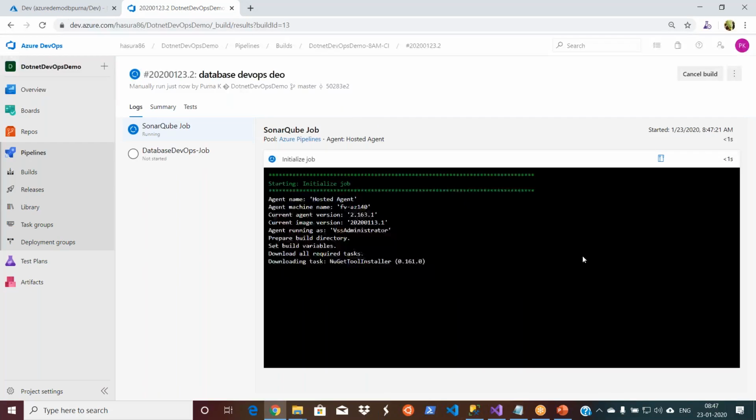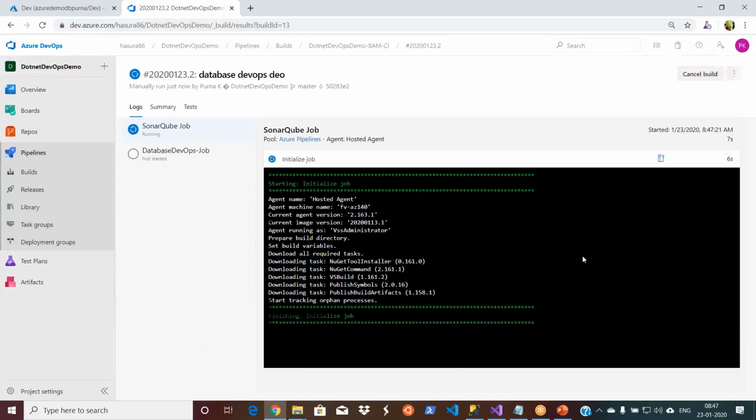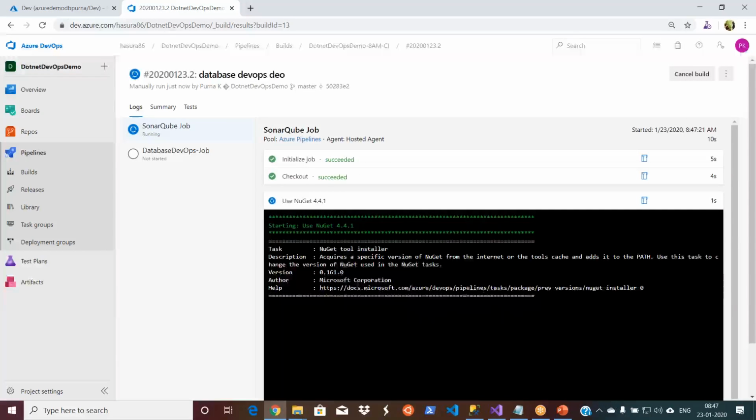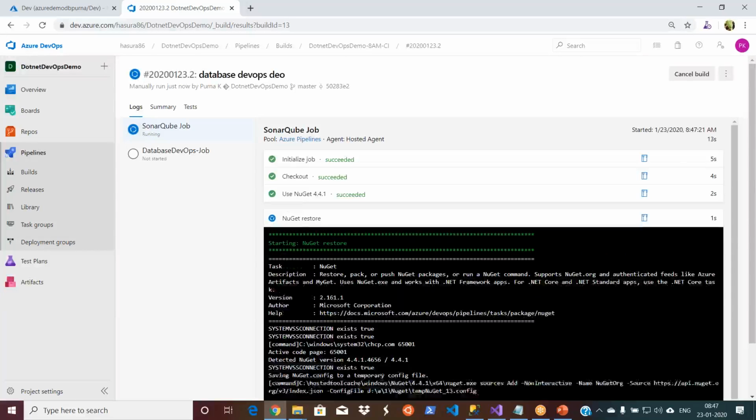No, both are in the same solution. You can keep a different solution, but generally we want to deploy the database as well along with our code. But you can keep it in a different solution, then it will become a different pipeline, because your pipeline is associated only with one repository. One repository contains only one solution. I mean, this is by design of Git.